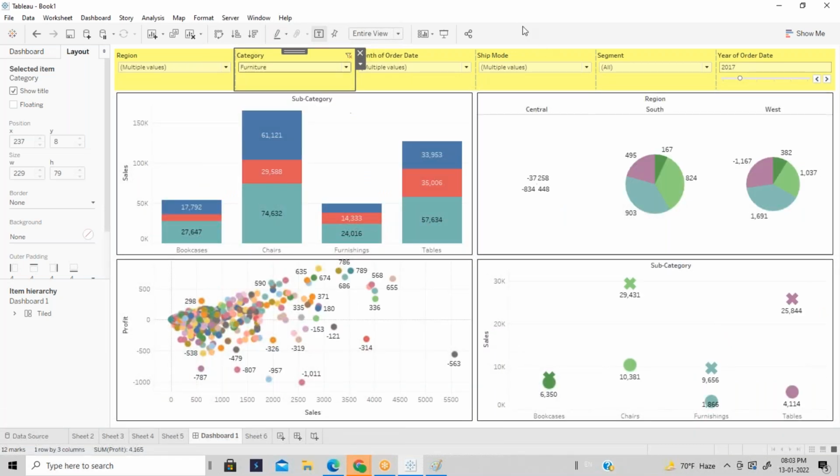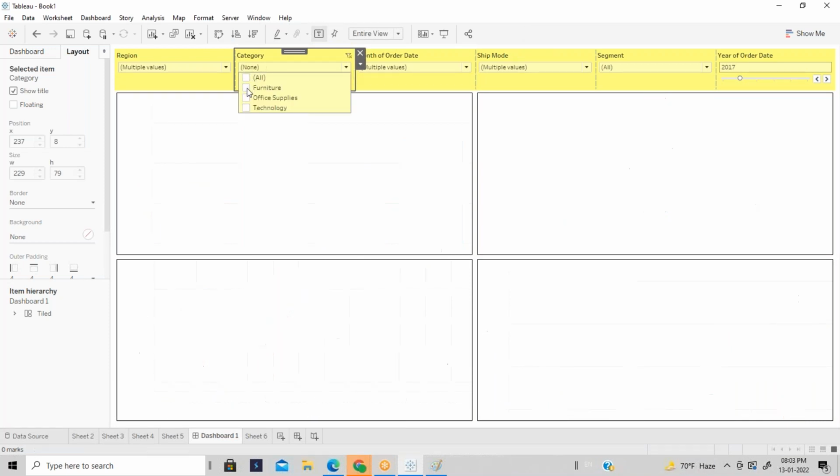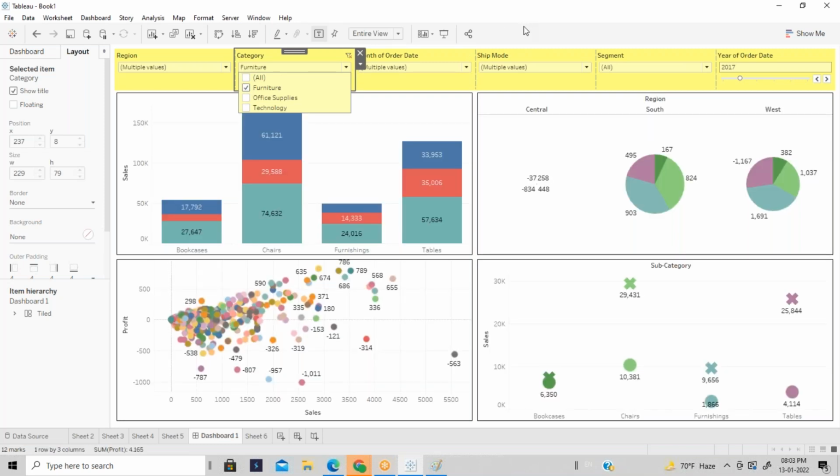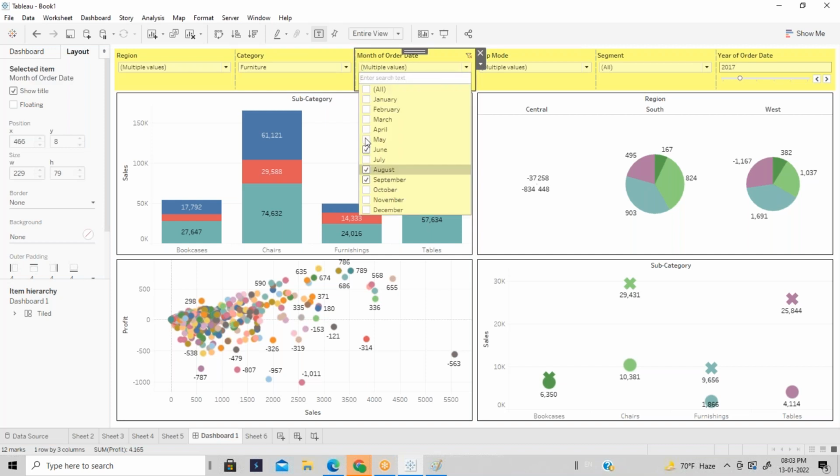See, furniture I selected. If you don't select anything, nothing is coming. You have to select at least one value, right? Now see. Similarly, but still the month of order date is not reflecting, right?